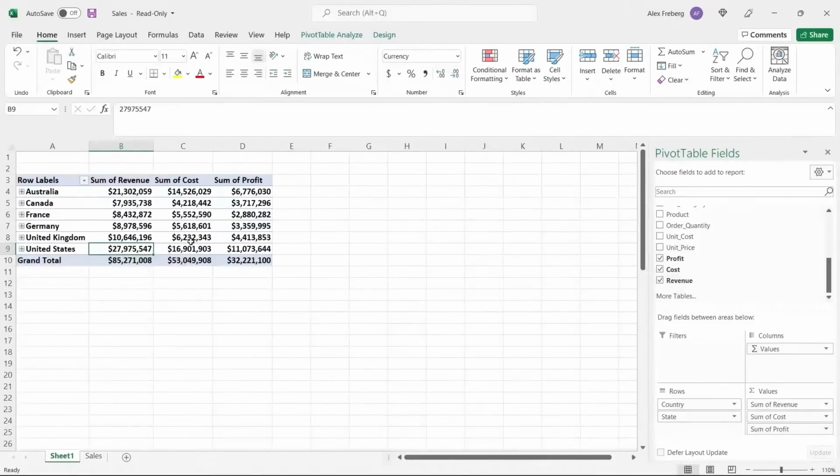Now the cost is how much did it cost to manufacture or store or distribute all of these products. So that was 60 million. And the profit is actually how much money is being made. At the end of the day, after all of their costs, after all their employee costs, after everything, the United States is still making $11 million.